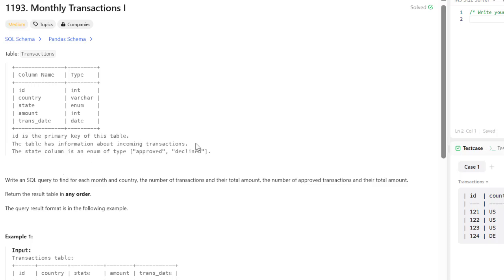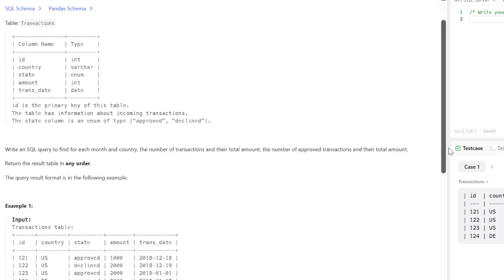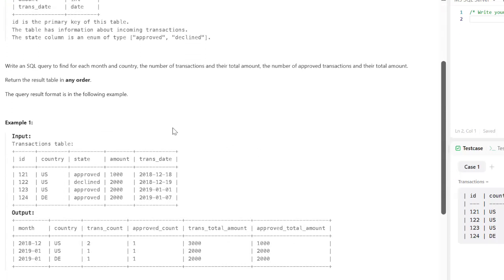The table has information about incoming transactions, and then the state column is an enum of type approved or declined. So it's either going to be approved or declined. Write a SQL query to find for each month and country the number of transactions and their total amount, the number of approved transactions and their total amount. So two different things. Let me scroll down, and then we can return the result set in any order.